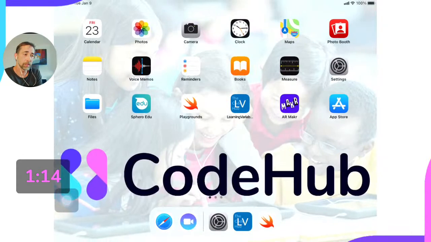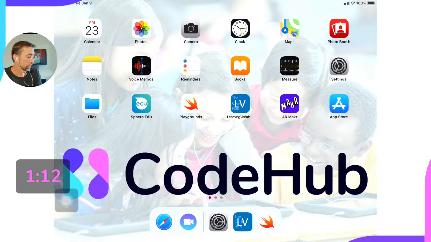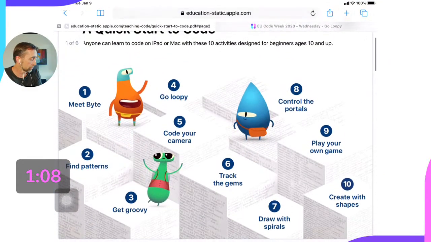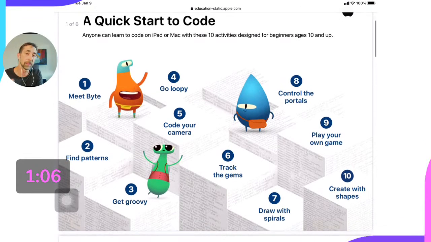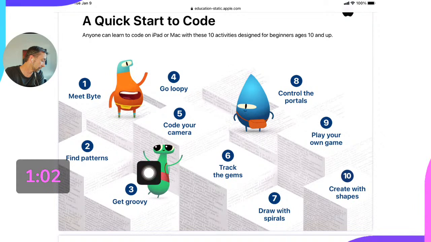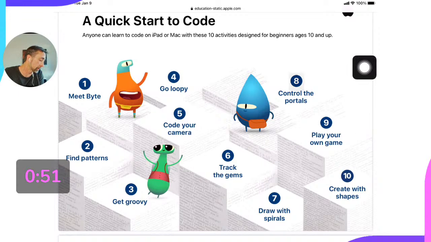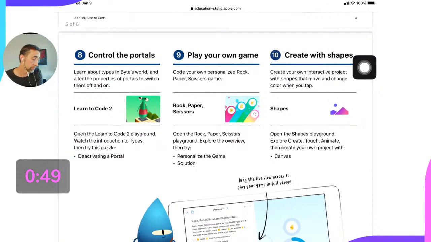Now, we had a good question about, we enjoyed this week, what can we do next? Now we've been working off of the Quick Start to Code, which has these 10 days covered. So we've covered Meat Bite, we've gone loopy, we've gotten groovy, we've tracked the gems, and today we played our own game. You could go back yourself and have a look at things like Control the Portals. It tells you what playground you're meant to use and what skills you're learning that day.